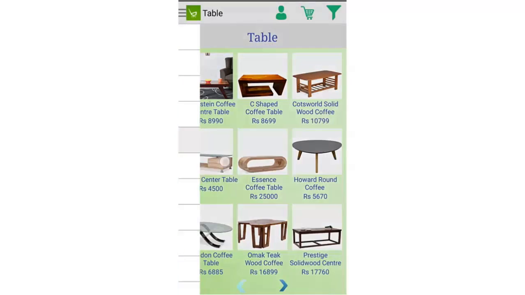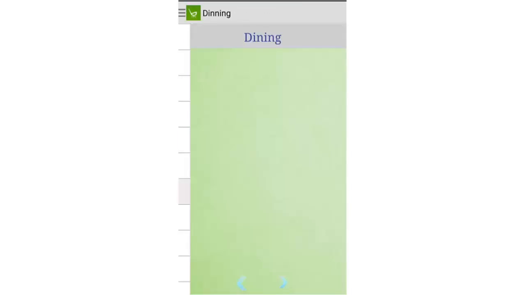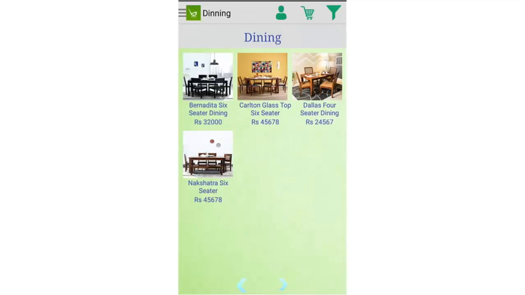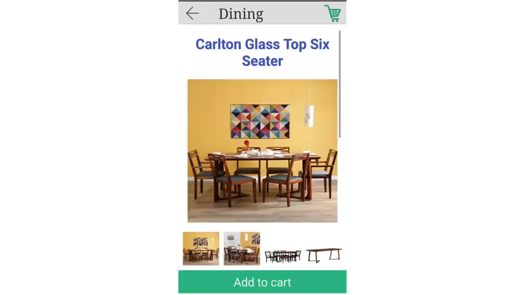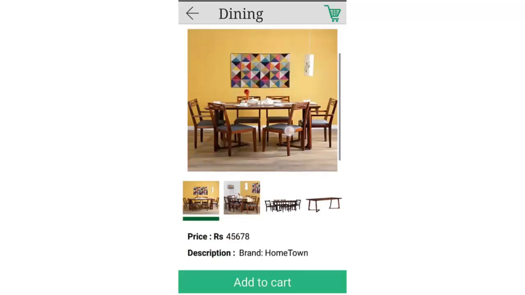So we have used a navigation drawer for easy navigation between pages. We can click on any category as well. For example, let's click on dining. Since there are only 4 items under dining, the navigation icons below are disabled. If you click on any item, you can see all the pictures and the item details.